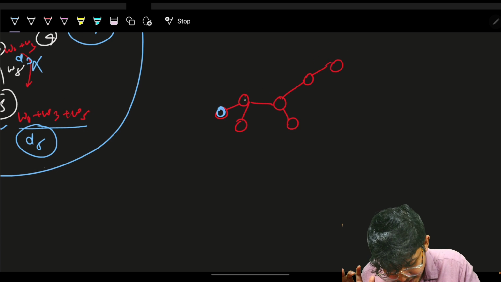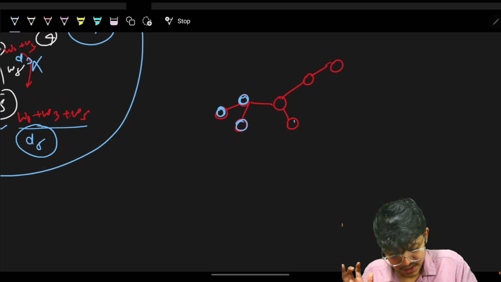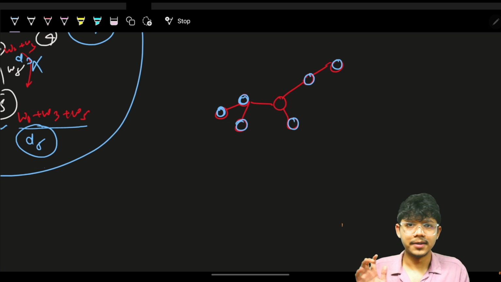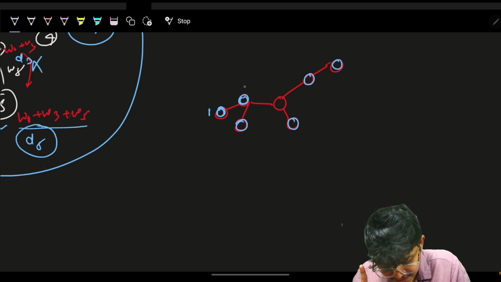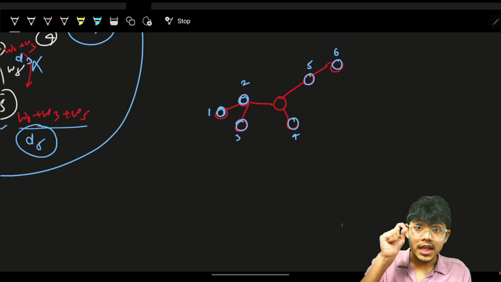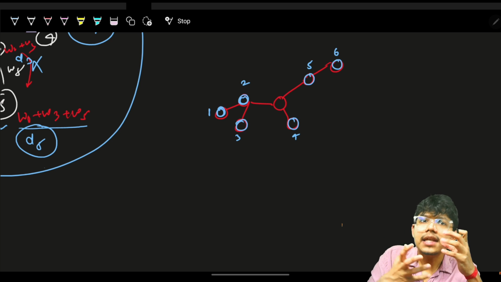So this is valid, this is valid, this is valid, this is valid, this is valid, this is valid. Let's imagine all these are valid nodes. Again, you know how to find the valid nodes. Let's number these nodes: 1 2 3 4 5 and 6. Now I am asking you, find the number of pairs.